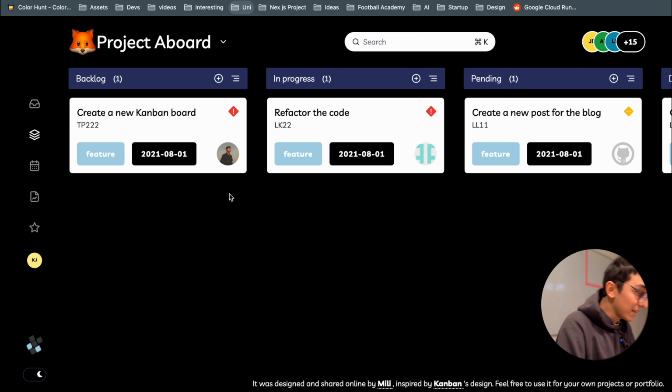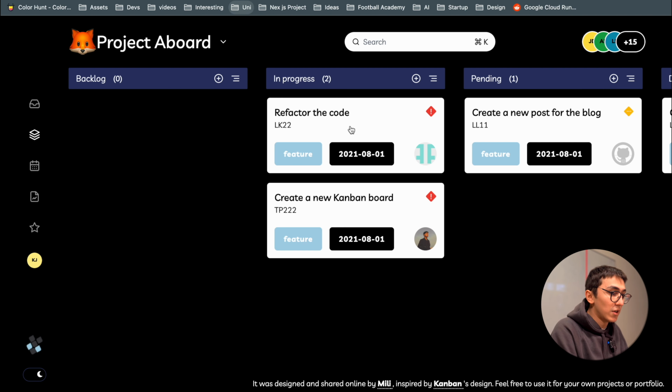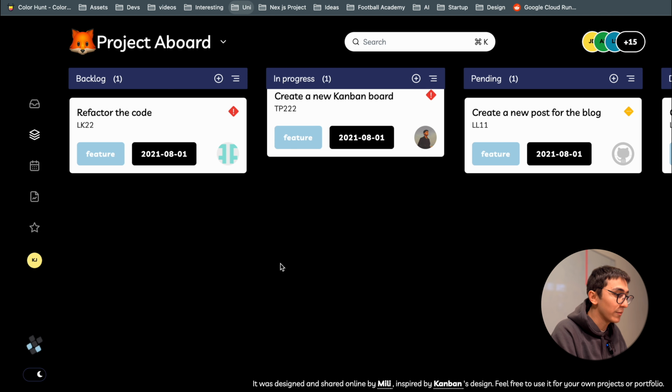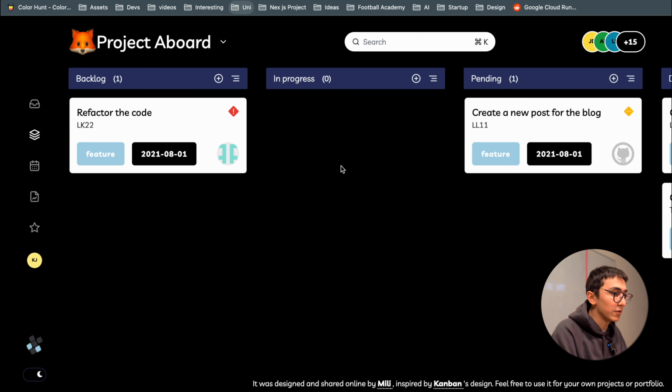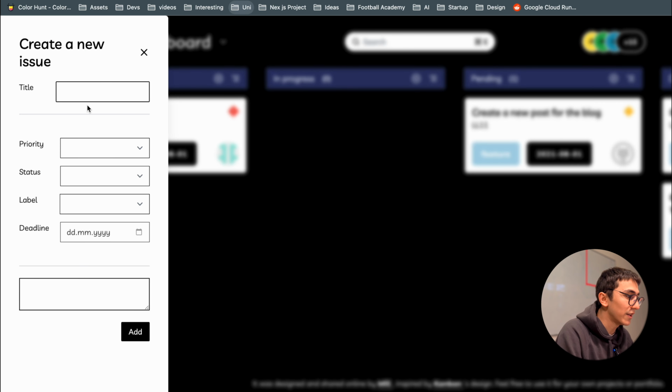So as you can see, as I told you, it's the Kanban board. You can just drag and drop, and by clicking there, you can edit everything you want. Let's say it's going to be done. It's there. So that's all. If you want to, for example, create a new one, you have to go there. Well, I don't know why the.